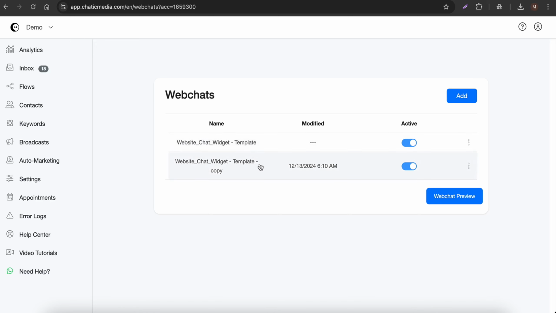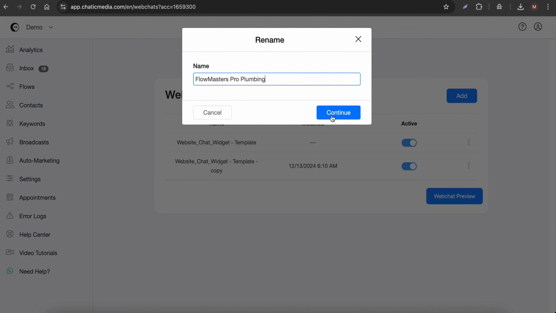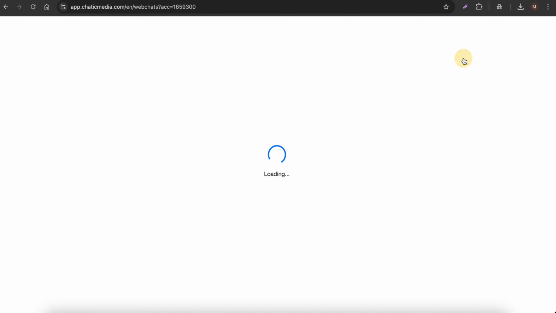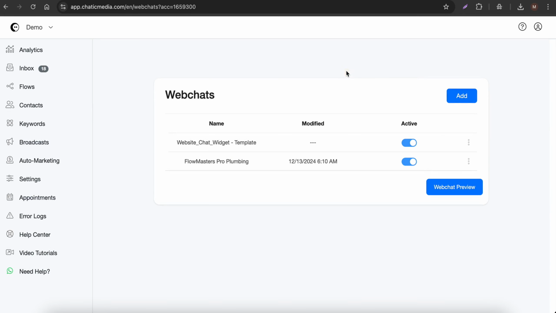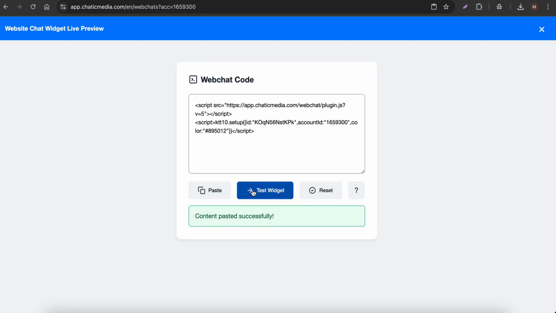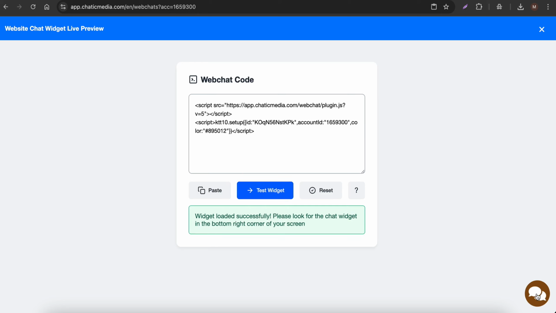So this is the duplicate I just made, so let me rename this one so we can keep things clear. Alright, and if you want to test how this website chat widget looks, you can simply click on get code over here, click OK, and here you have the option of web chat preview. Click on this one and you have to simply paste the code. I have already copied the code, so click on paste code, and if you click on test widget over here, you should see the chat widget right here.